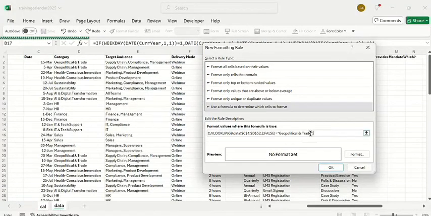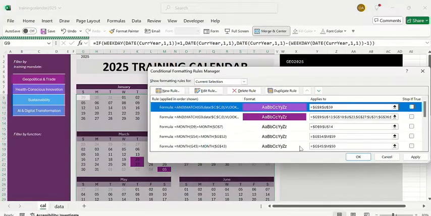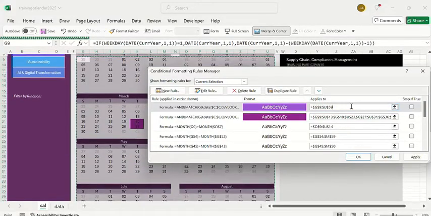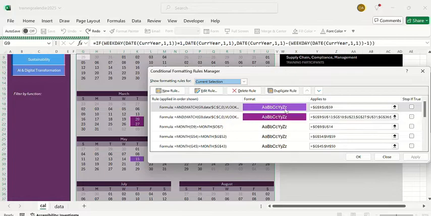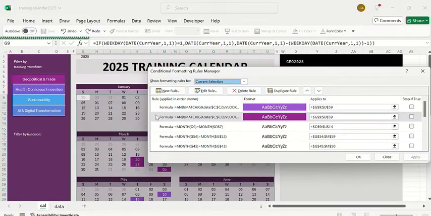So I'm setting up 4 conditional formatting rules, one for each training theme. And for each training theme, the conditional formatting is changed to the color that corresponds with the color that has been set up in the left side panel.